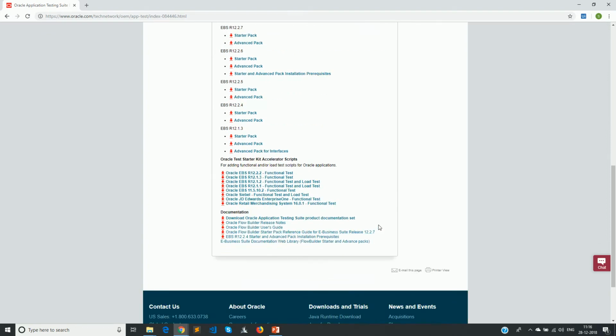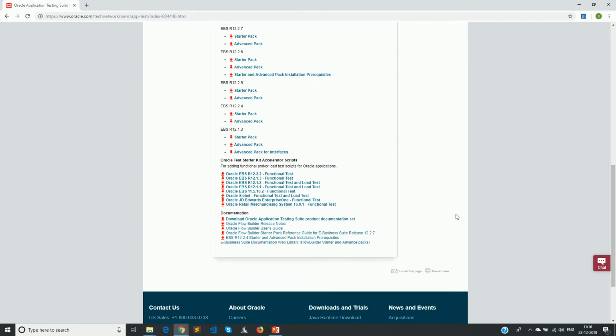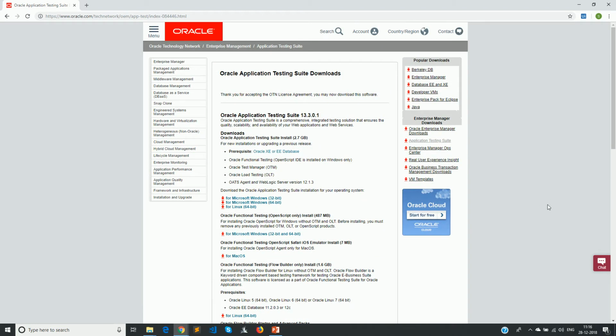And we also have documentation related files. If you want, you can download them. This is for the complete Oracle Application Testing Suite, and this is the release notes for Oracle Flow Builder and the user guide, and so on. As mine is 64-bit Windows, I'm clicking on it. You see here at the bottom the download has started. I already have the download, so I'll come back with the steps.